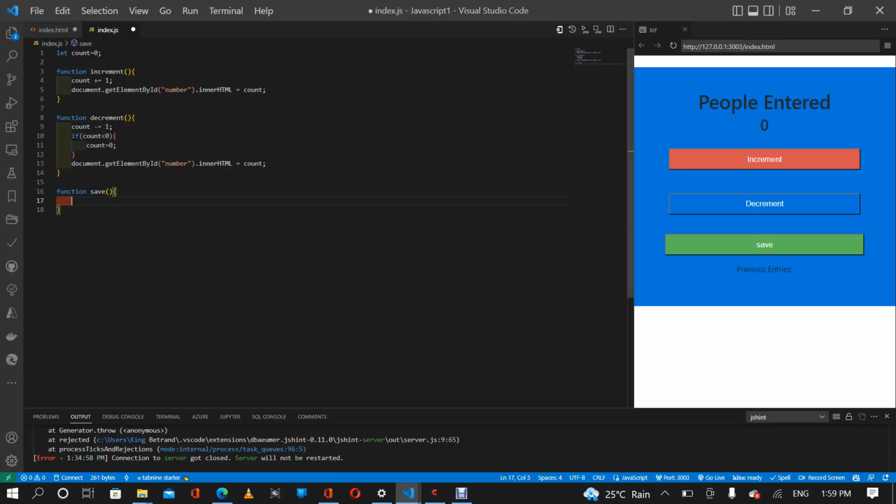So what are we to say here? We'll say if count is greater than 0, it should be greater than 0, then we'll do document.getElementById. Let's just copy this, but it should not be number. There we'll have by id save. That's how I define the save position, the tag where this previous entry is found. I define it with the id save. So the innerHTML assigns the value of count to it.